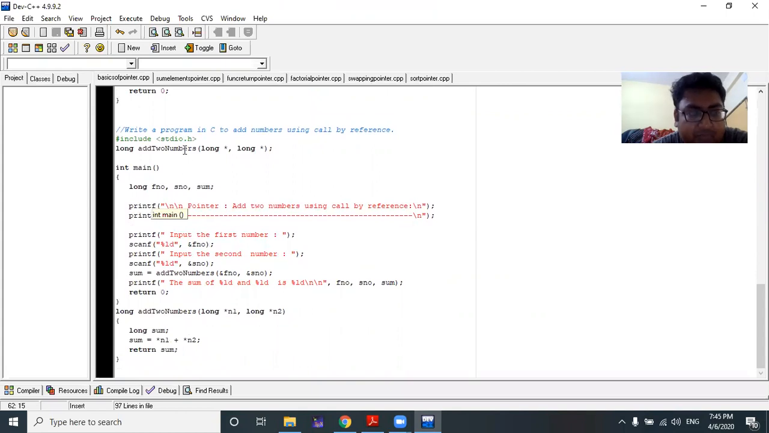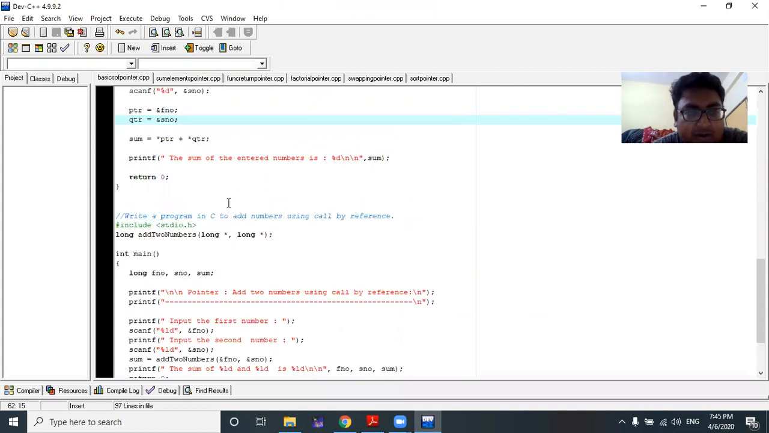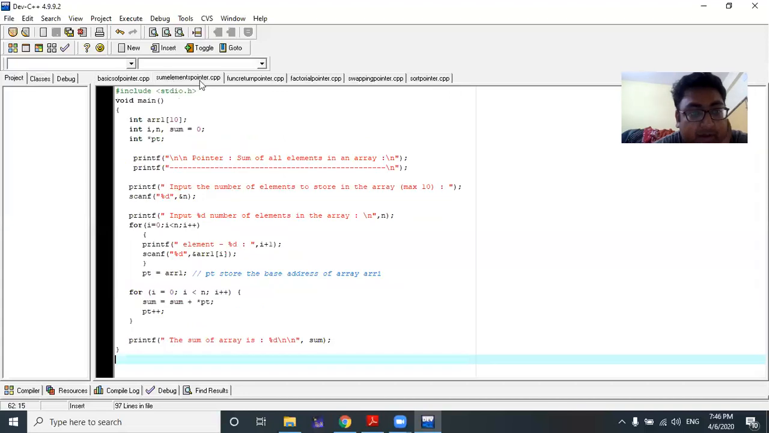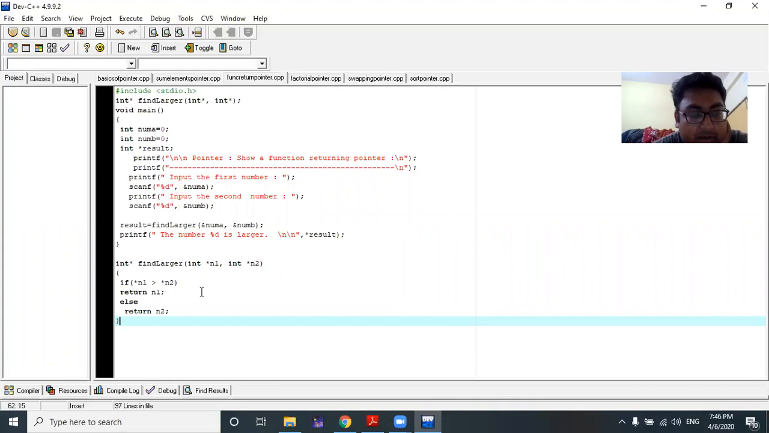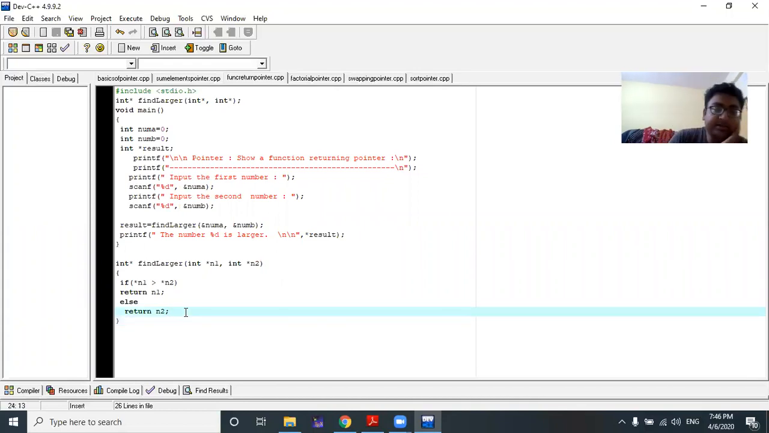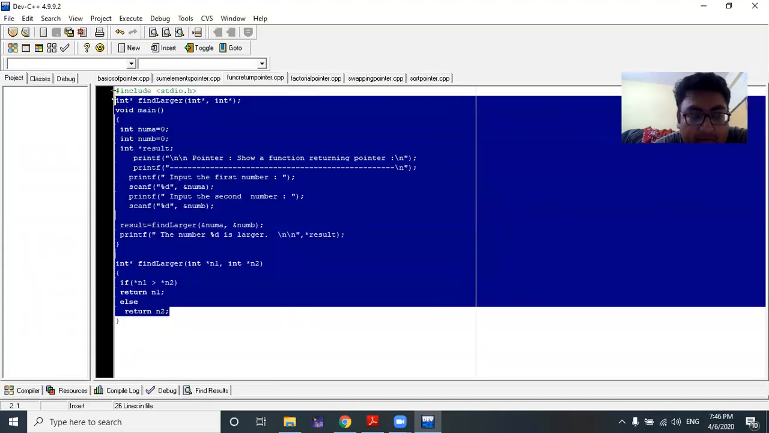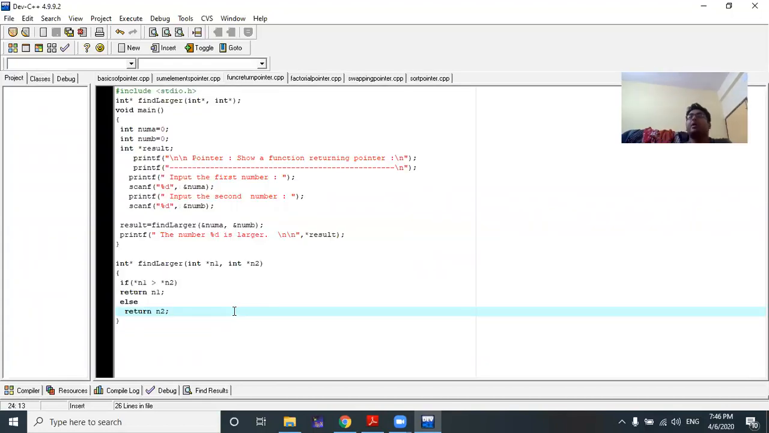Now write a program to add numbers using call by reference. The same thing, the addition of two numbers using call by reference. But before that, I want to show you this very interesting concept, and how to pass a pointer variable through a function. That is very important. One question very frequently comes: write a C program to do an operation which will show call by reference applications or call by address applications.